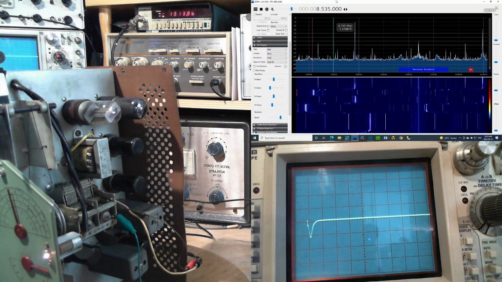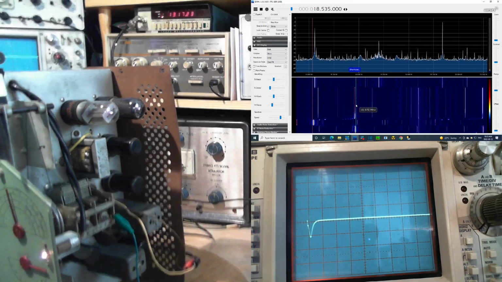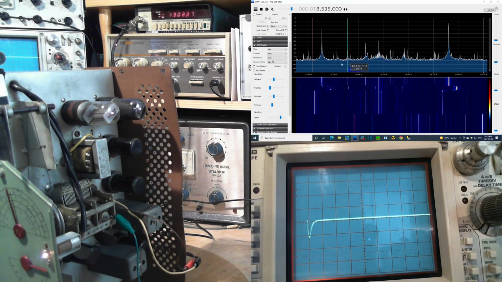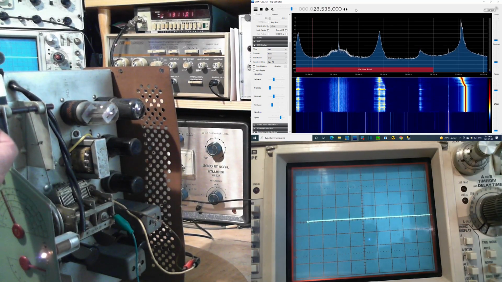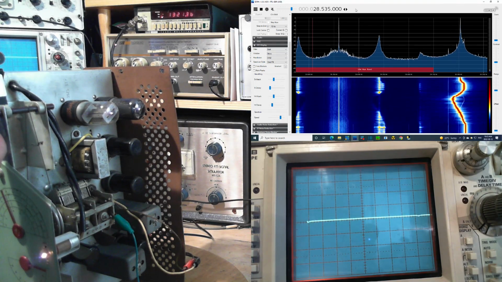How high do they go? Let's shoot way up to 18 megahertz. Let's go up to 28 megahertz. There's still a whopping signal. Is that for real? It's just for real.